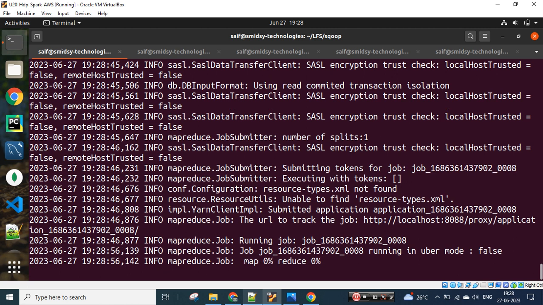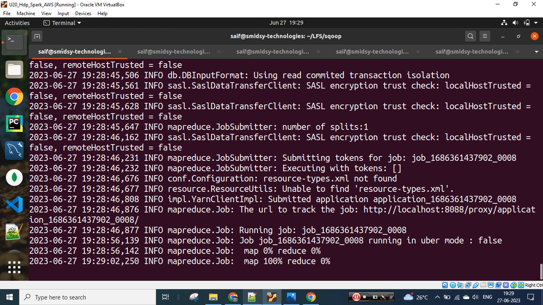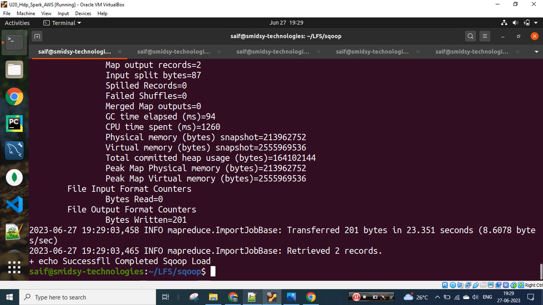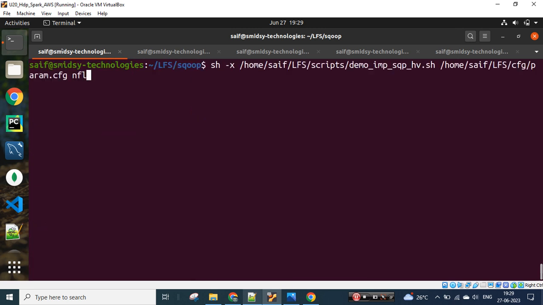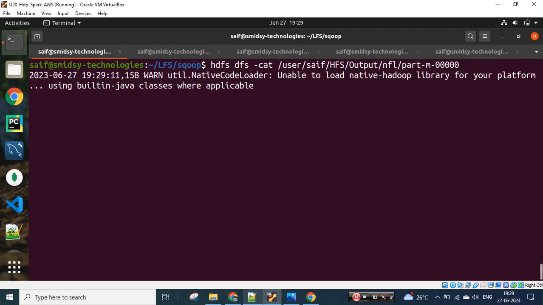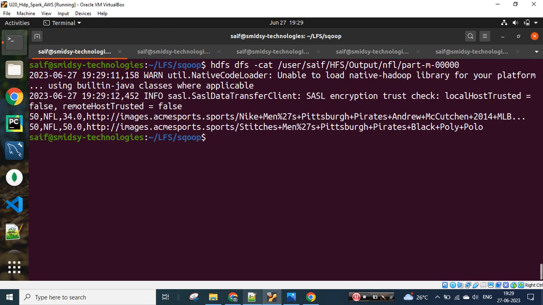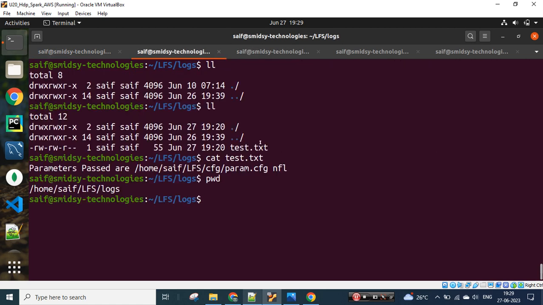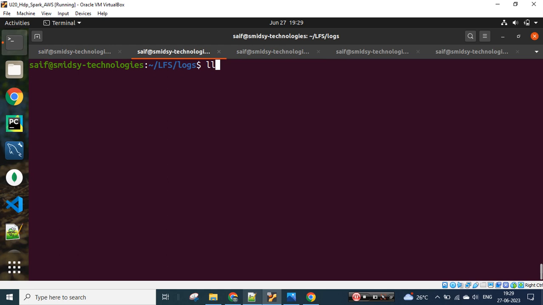So your map reduce job is running. It started. That's beautiful. And that's completed. Let's validate the data with a cat command. Okay, data is looking good, all good. And let's go to the logs file. Where is the logs file? Yeah, so let's do a long listing.